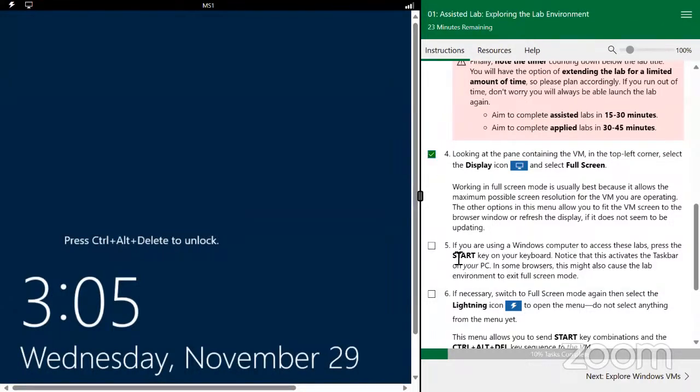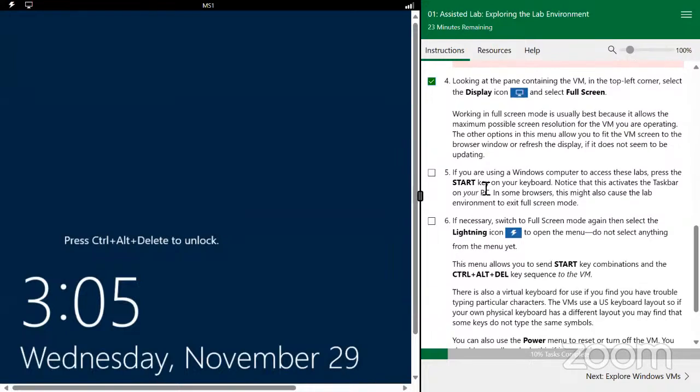I've done this. So if you are using a Windows computer to access this lab, press the start key. So on my Windows computer, I'm pressing the start key. Notice the start key is working for my host device, not the virtual machine, right? All right, so notice that the activity of the task on your PC is taking effect on the keys. So in some browsers, this might also cause the lab environment to exit full screen.